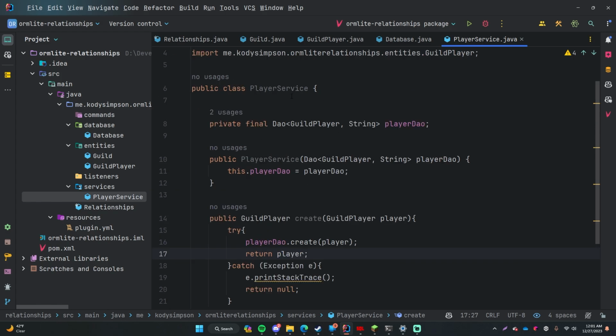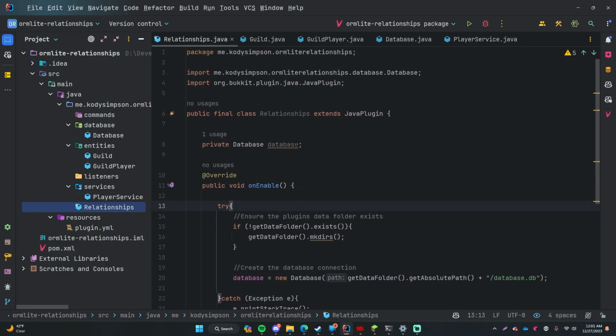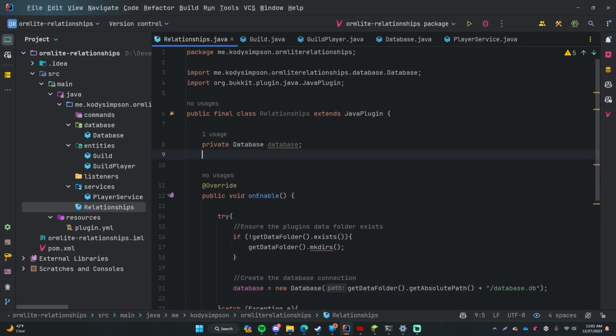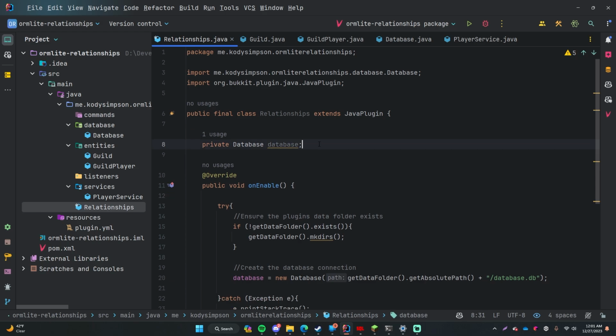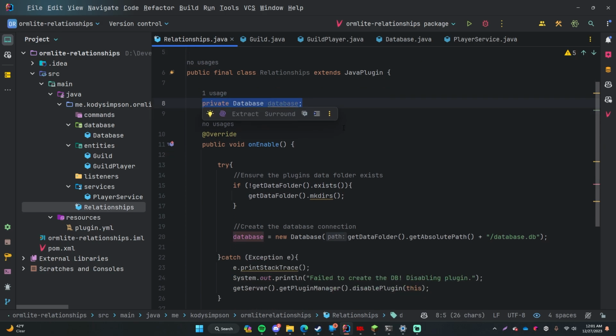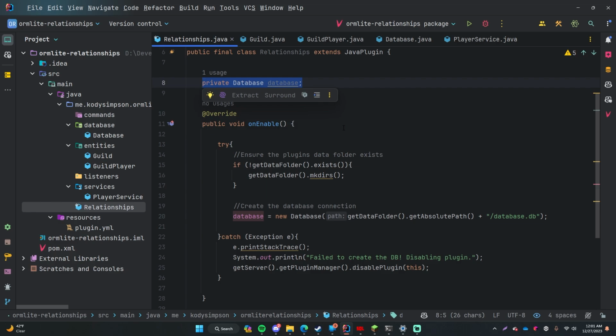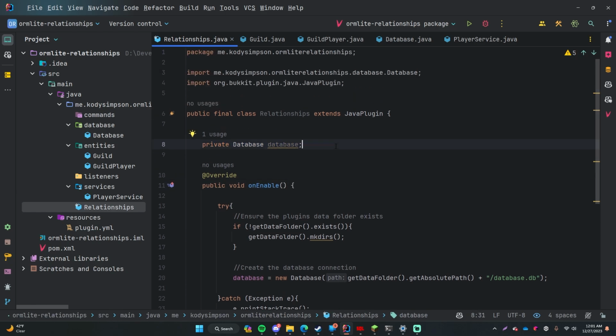So now we need to create this player service so that we can actually use it somewhere within our plugin, right? So we're going to go back to relationships, and this is where we can create that. Just like we only have one instance of database, this is what you call a singleton. There's only one instance of it because we want to make sure that there's only one connection to the database and that everything is within that one class. We can also create a singleton for every service that we have as well. That's a very common practice when you're creating applications such as this, all right?